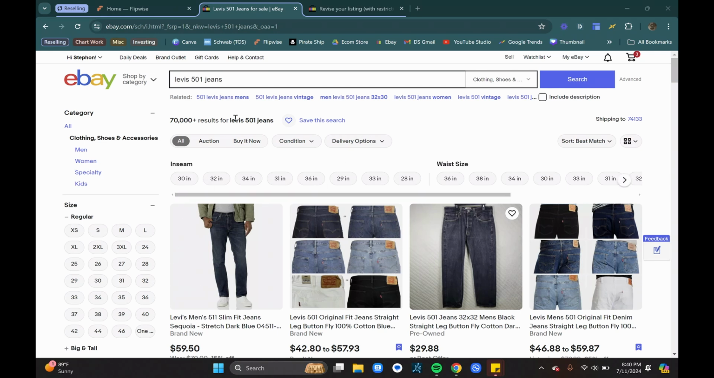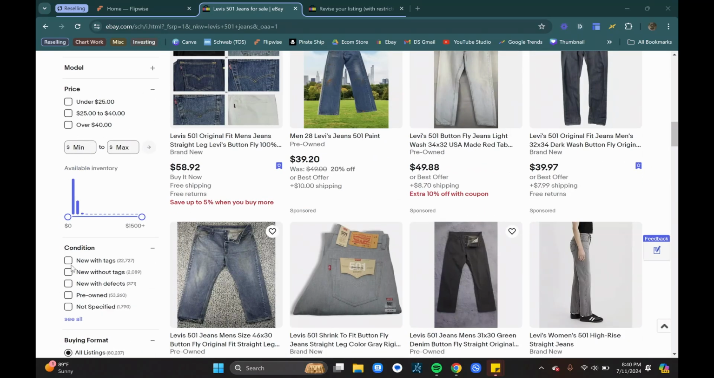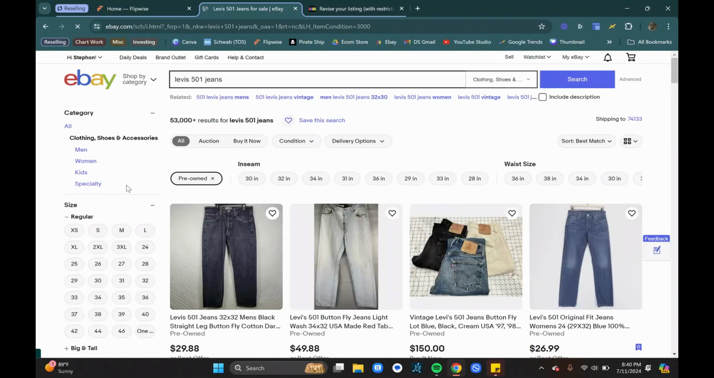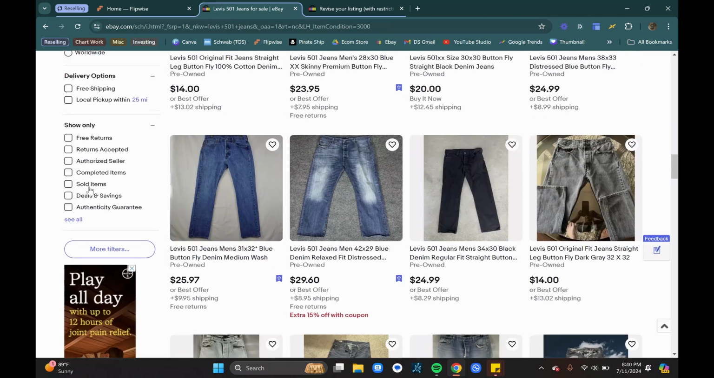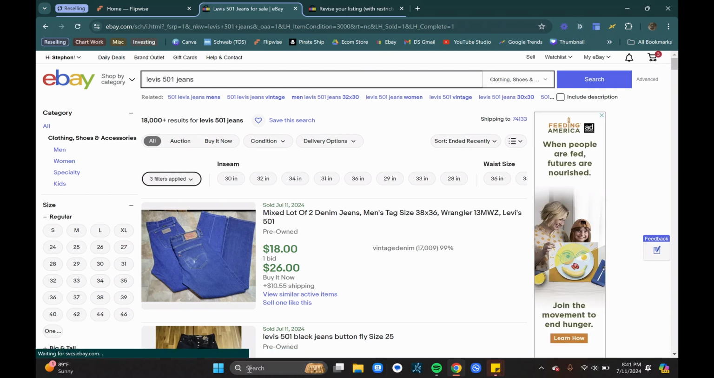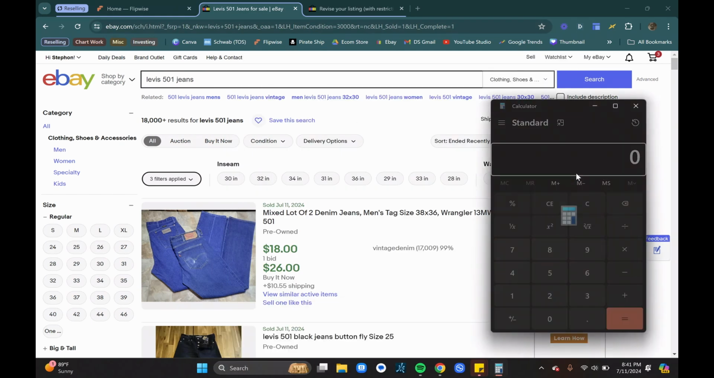and decide what's good for your business. So let's look at Levi's. And this is going to be a good point right here. Levi's 501 jeans have 70,000 listed, right? Let's remember to change it to pre-owned, because we just found some pre-owned 501 jeans. That's 53,000 listed, and we want to go down to sold. 18,000 sold.